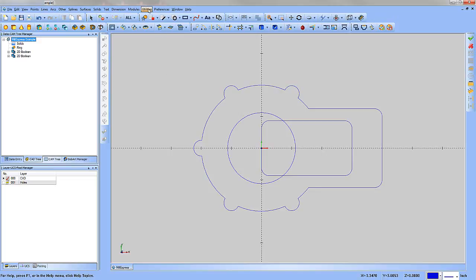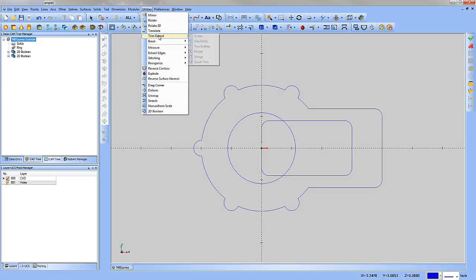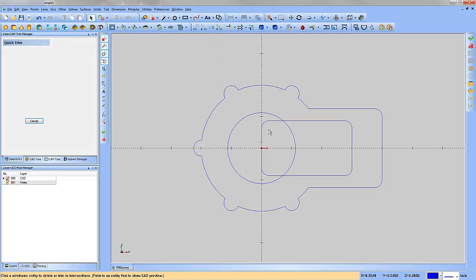And now what I need to do is go up to my Utilities, Trim Extend, Quick Trim, and I'm just going to go ahead and just trim out all the area inside of this rectangle and arc so that I end up with a shape that kind of matches the other shape but on the inside.